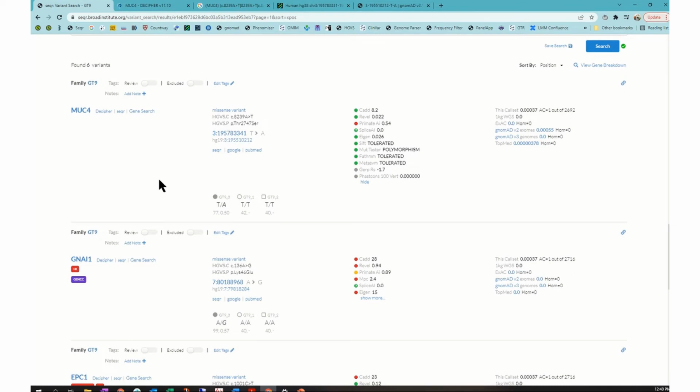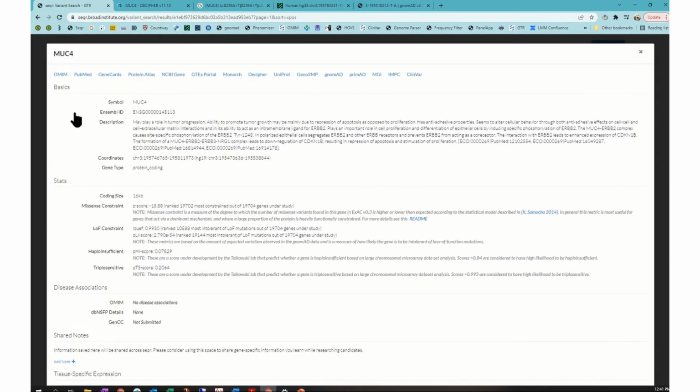Returning again to seqr, there's actually a lot of other resources at the gene level you can look at in addition to Decipher. If you click on the gene symbol, these are a lot of the commonly used resources to investigate gene-disease relationships. It will display here if there is an OMIM disease association. You can also link directly to the OMIM page at the top, a PubMed search for any publications on the gene, as well as many other resources up here.